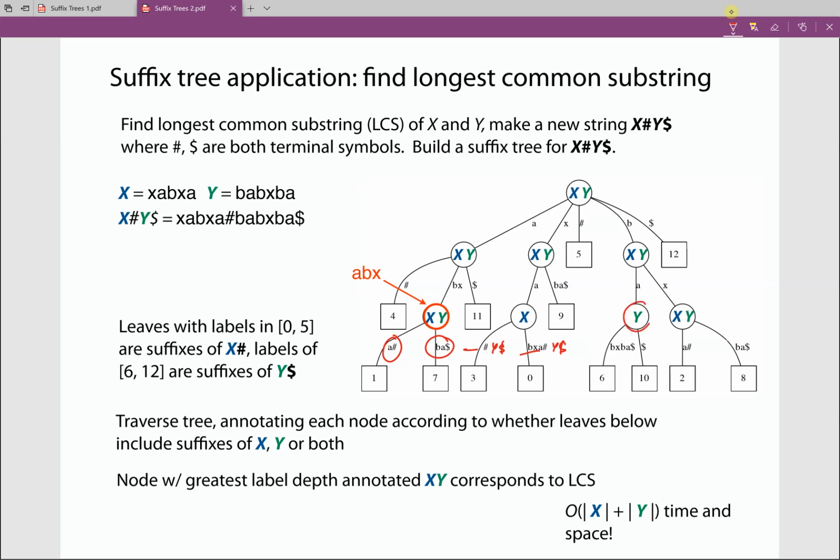Likewise, if you look at this node over here, these prefixes do not contain the hash mark. So all these, what am I saying? I'm saying prefix. I should be saying suffix. Sorry. These suffixes all come from y. So starting at the bottom of the tree, you can label all of these internal nodes as to whether their suffixes only come from x, or from y, or from both x and y.